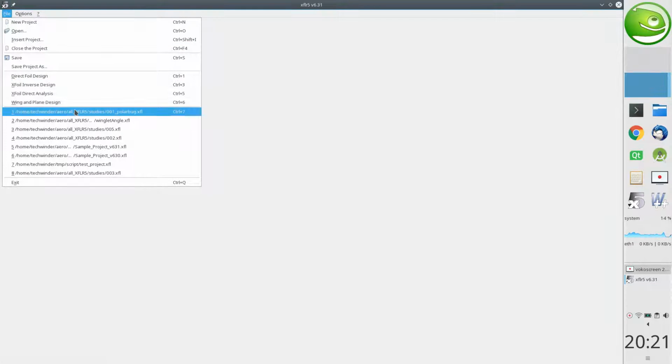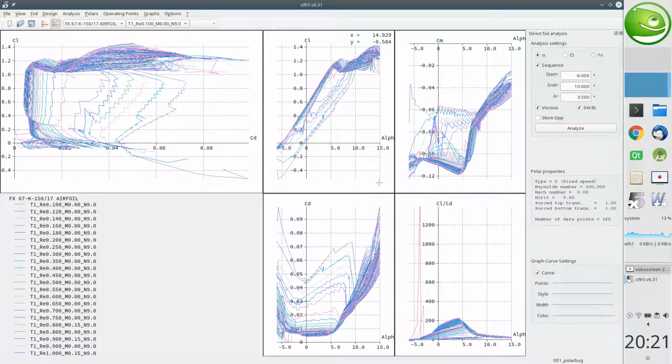In this video I'd like to show you a thing or two about FOIL analysis, questions that have been asked, and project files which have been submitted and in which there are some issues. And as we go along I'll show you a few tips and tricks on the way I use XFLR5. So let's consider this project file, for instance.